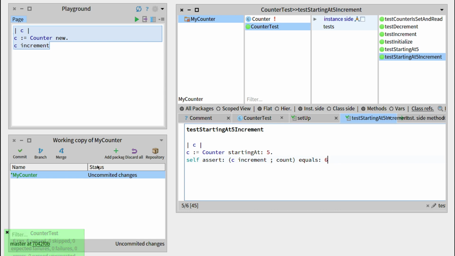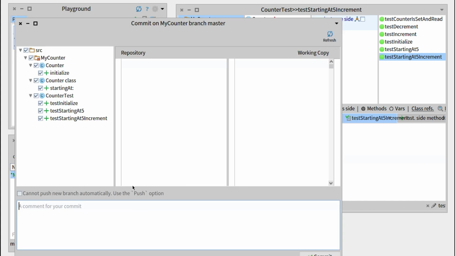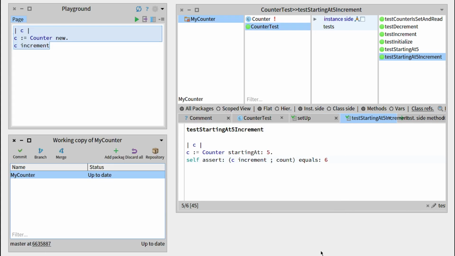So this is a great time to commit your changes. We'll go to the Iceberg working copy and press commit and write initialization methods tested, and let's commit that. So we learned how to initialize correctly your objects with a default behavior and provide class methods to have more examples or working instances of the class you want.